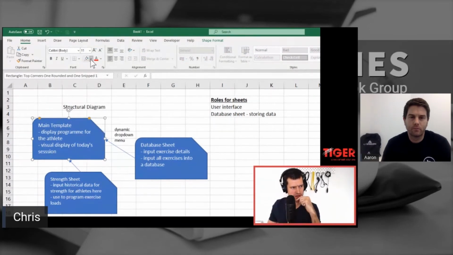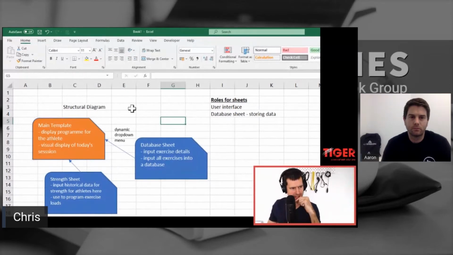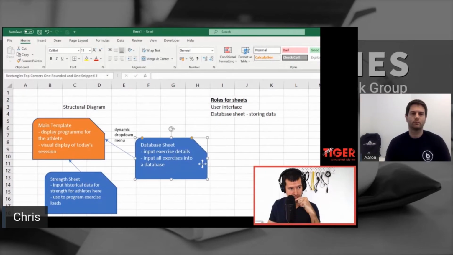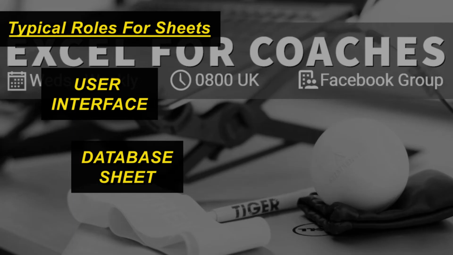So when building a structural diagram, I would use color to communicate that. And I'll put a key saying the interface sheets are orange, the database sheets are blue. So, a user interface sheet, a database sheet, and other possible sheets. You might have a calculation sheet.